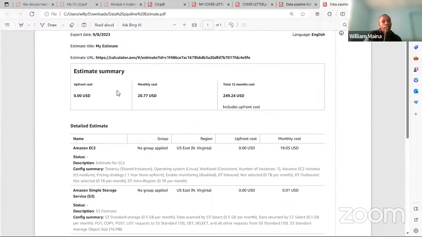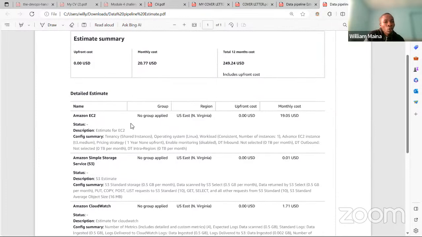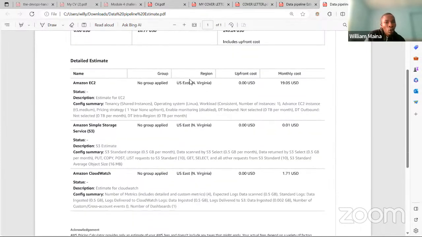So I estimated the various services there are. We choose no upfront cost. It will be based on the monthly costs, and it will also calculate on the 12 months spend usage, in which this is the total amount and the monthly amount. On my detailed estimate, we have the EC2, which runs on North Virginia, US Eastern region. So no upfront cost, and the monthly cost is around 19 USD.